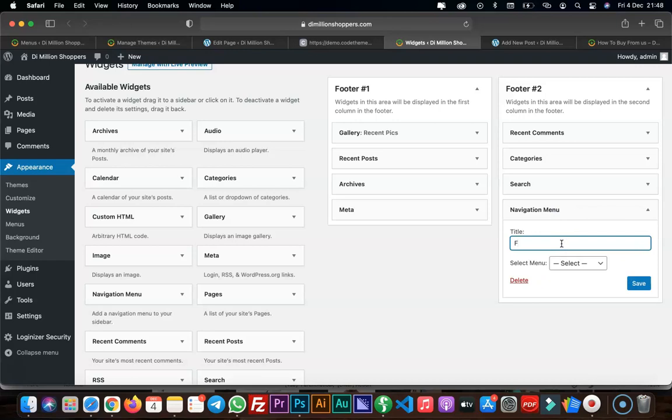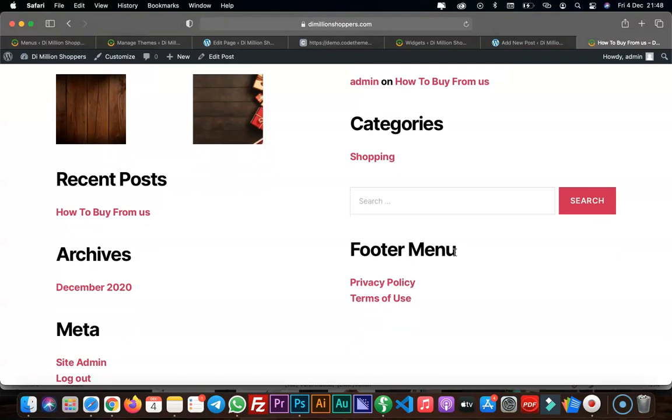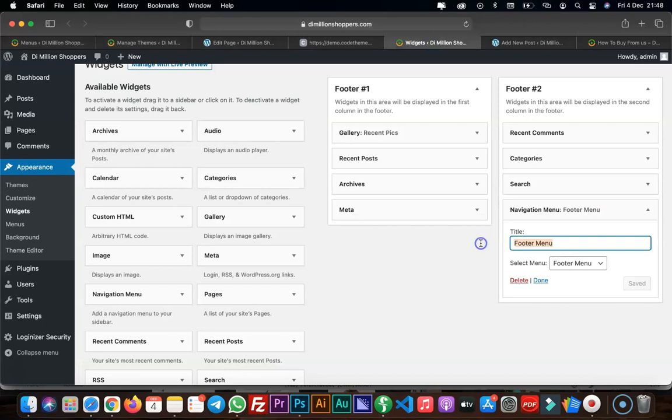Let me call this footer menu. Then I can select the menu. Remember, we created 2 menus. We have the primary menu and the footer menu. So I'll select the footer menu and then I'll click on save. Now if I go to my front end and reload, we have footer menu here. You can call this anything other than footer menu. You can decide to call it useful links or resources. Remember to always click on save once you make any changes to your widget.